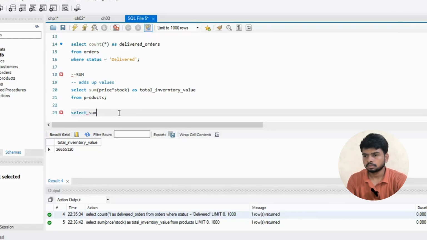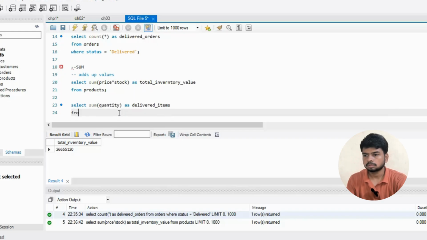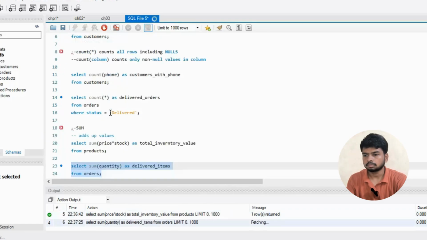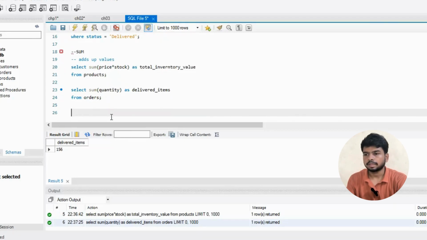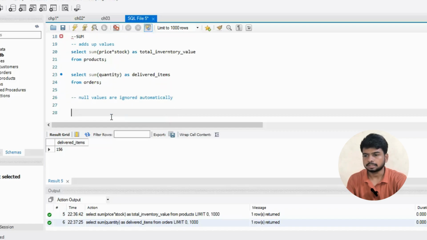Select sum of quantity as delivered items from orders. We will run this and we will get the sum of the quantity as delivered items at 156. So what sum does is add up the values, and the more important thing is that sum automatically ignores null values. So null values are ignored automatically by sum, and we need to say that precisely.